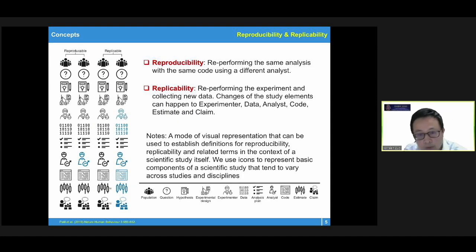Based on these components, we define reproducibility as reperforming the same analysis with the same code using a different analyst, and define replicability as reperforming the experiment and collecting new data.